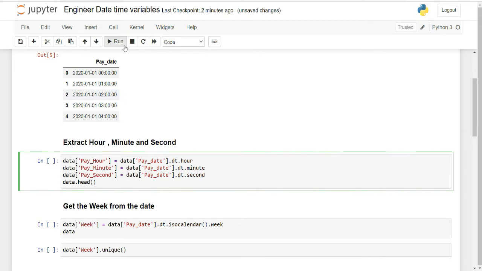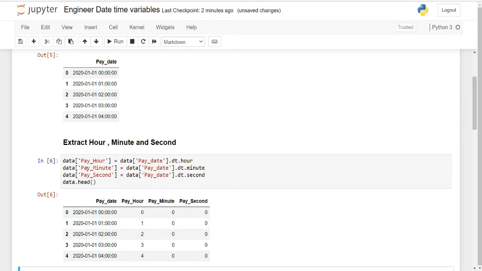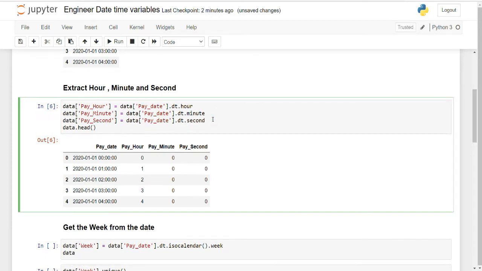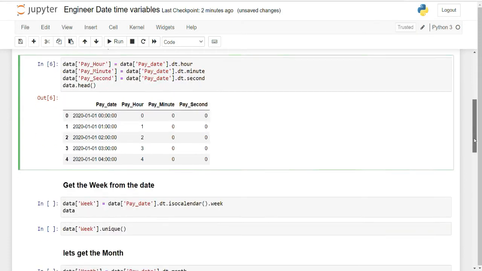Let me run this. Now I have run this complete cell, and I have created my hour, minute, second. You see that for the first record you have 0, 0, 0. So this is your hour, minute and second. For the second, you see it is 1, 0, 0. I mean it is 1 o'clock in the morning, so it is 100. This is how you can get hour, minute and second in a single line. Okay, so this is very easy.